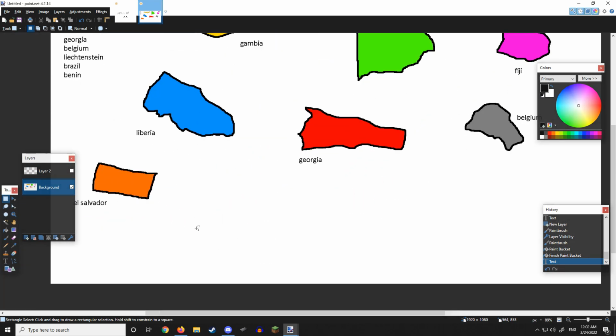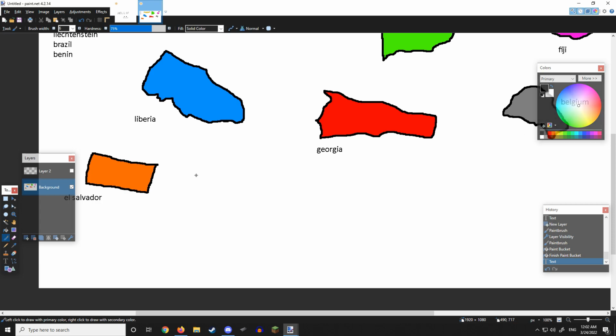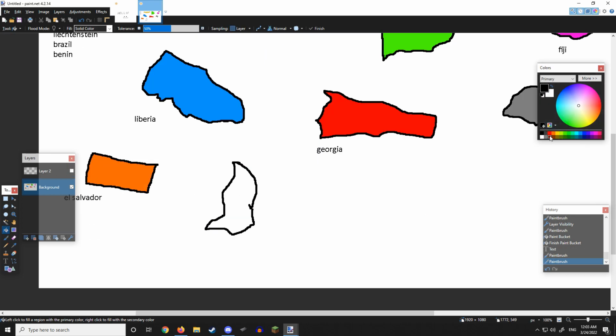Next, Liechtenstein. I actually do remember what this one is shaped like. So it starts like this, and then like that, and then it goes like this. God, that's not it at all, is it? Something like that. That's it. That's Liechtenstein. It's gotta be.